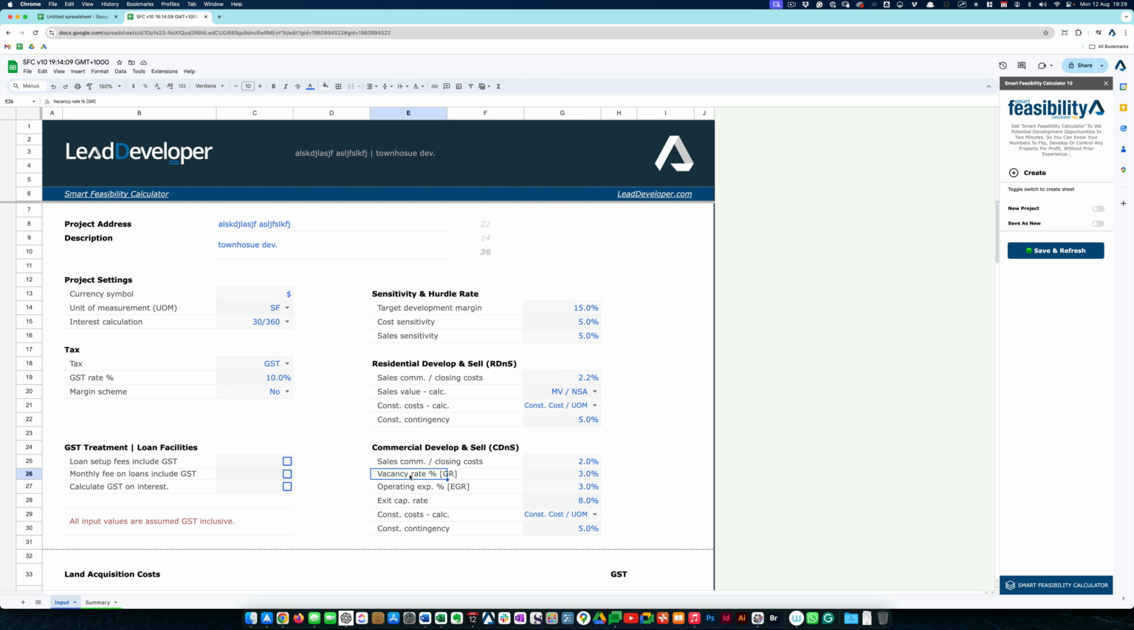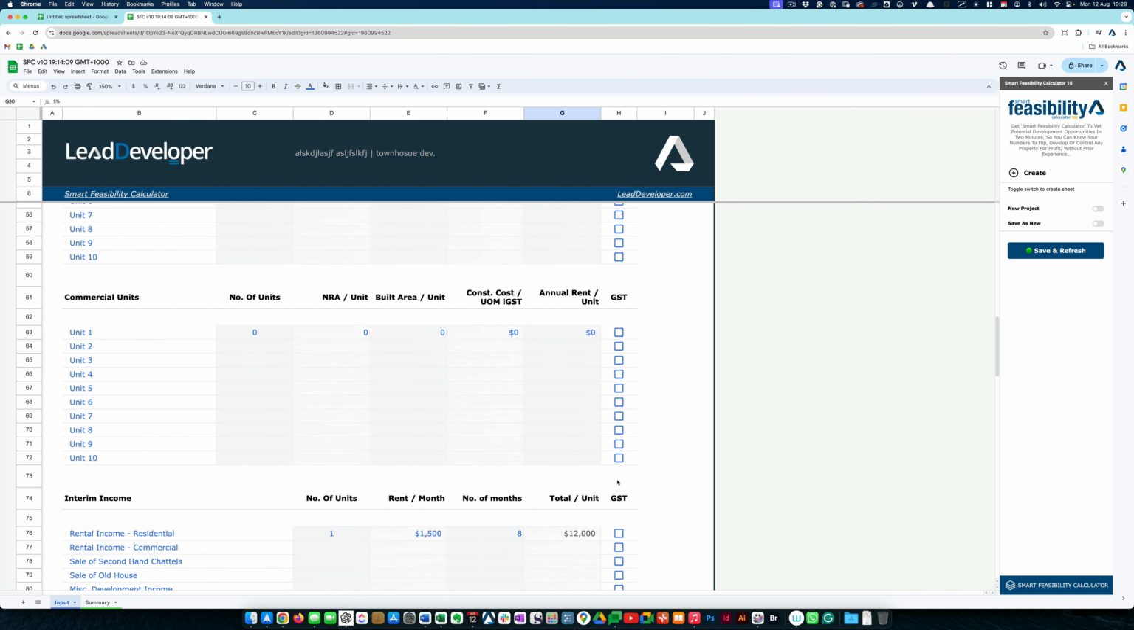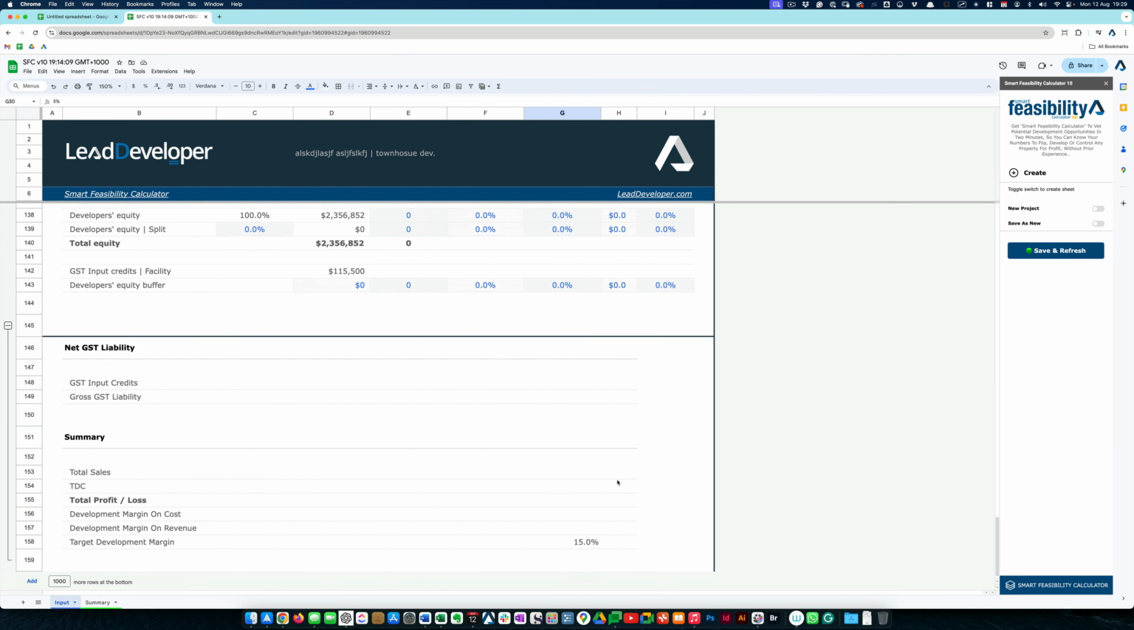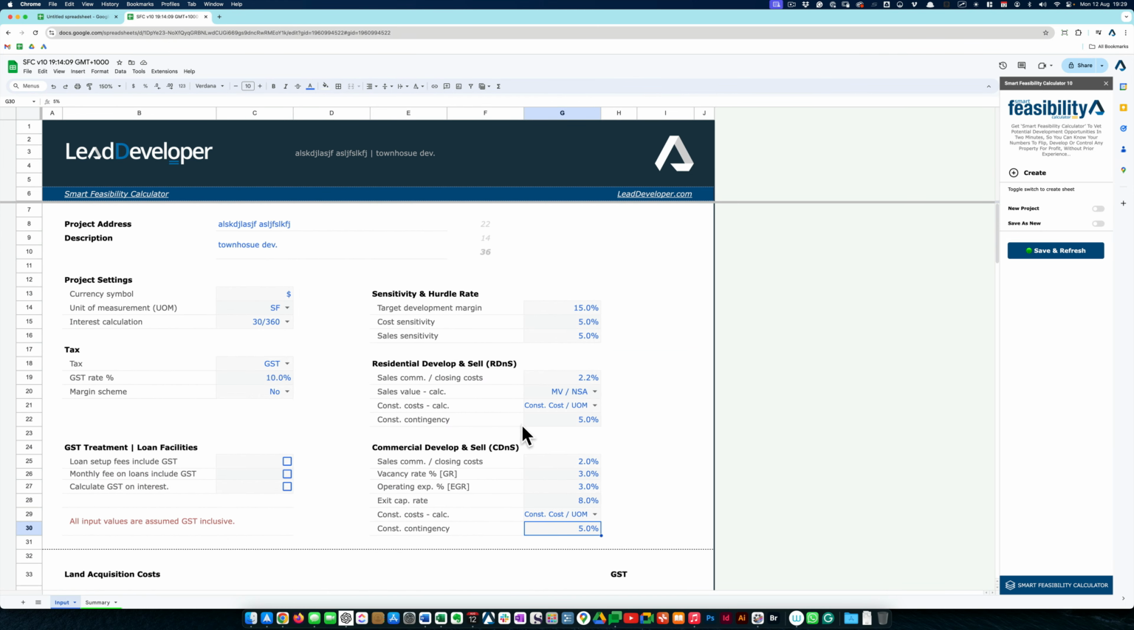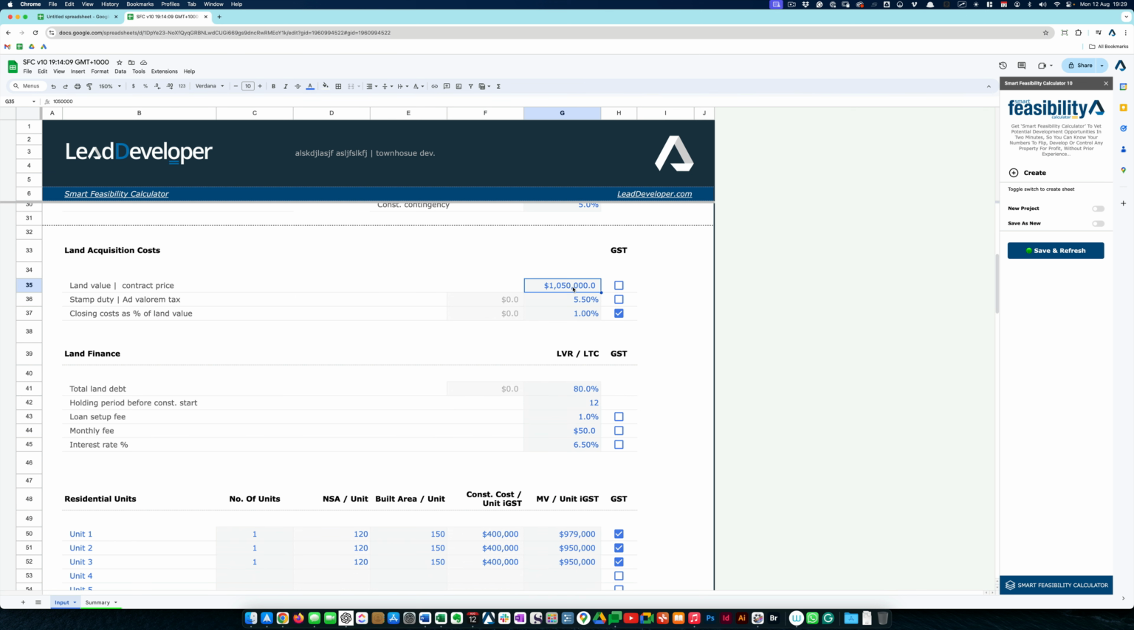So when you sell it, that's what it will be. Now, because the value of a commercial property is based on the rent it actually brings in, the method here is that we put in a vacancy rate, we put in operating expense, or effective gross revenue, and then we have an exit cap rate that we put in here. And then you've got the construction cost calculation, again the same way, whichever way you want to go, or you've got another construction contingency here. So you add all these values, and based on these settings, every other module that you use here will be affected.